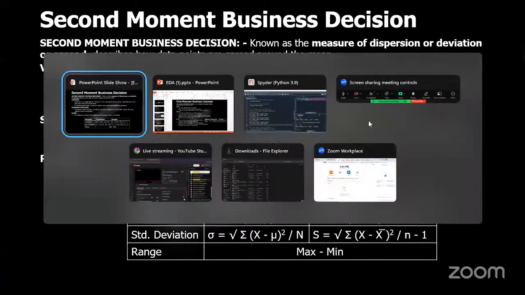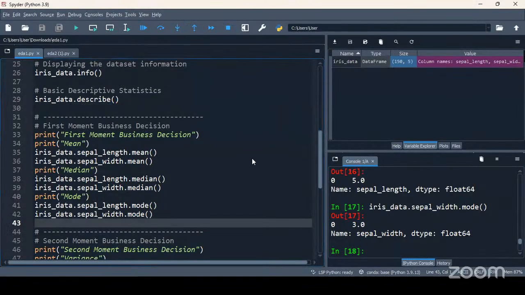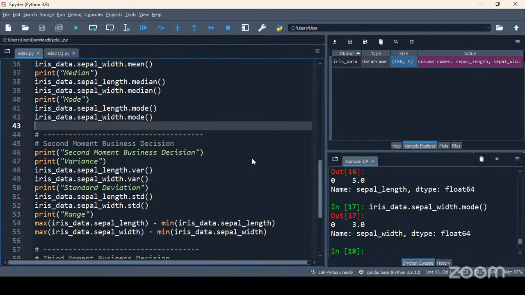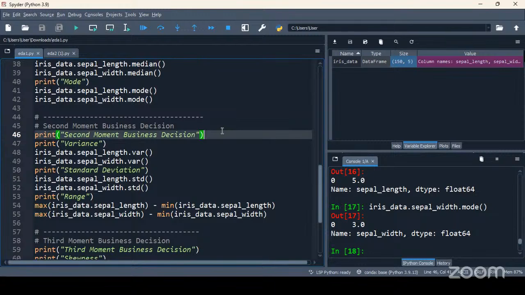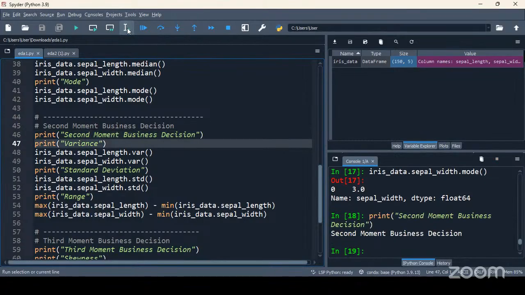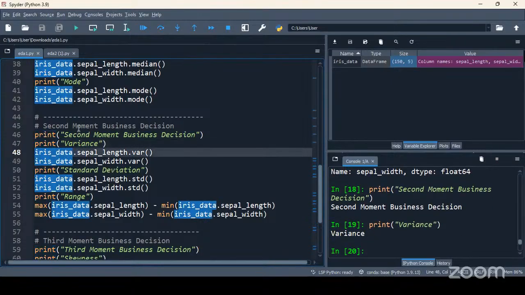So I have the same data set loaded. Now let me continue with the measures. I'm going to continue with second moment business decision measures. So I'm going to print the message second moment business decision. Then I'll also print variance. I just kept the code very clean and tidy because when someone goes through the code, it will be easy for them to understand what exactly we are doing in each and every line. So this represents the calculation of variance, then standard deviation, then range in that way.